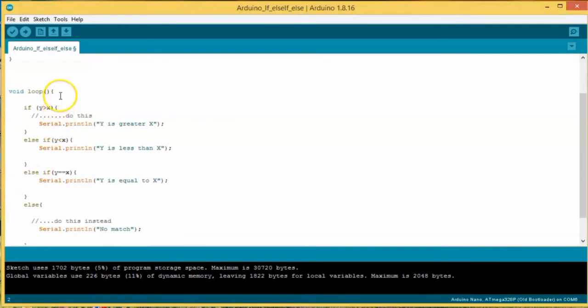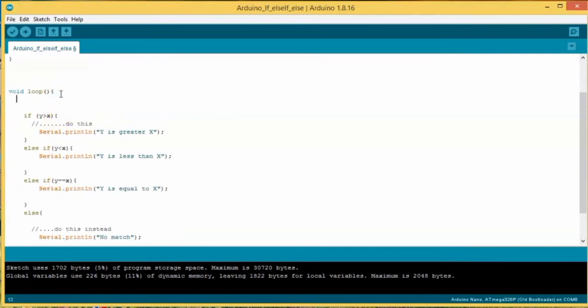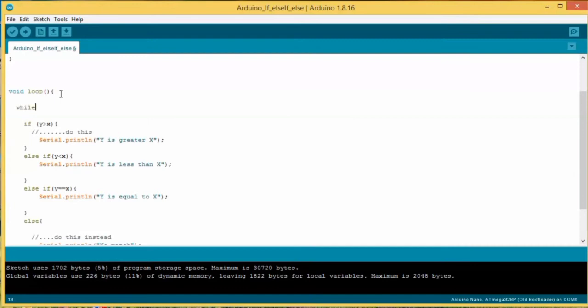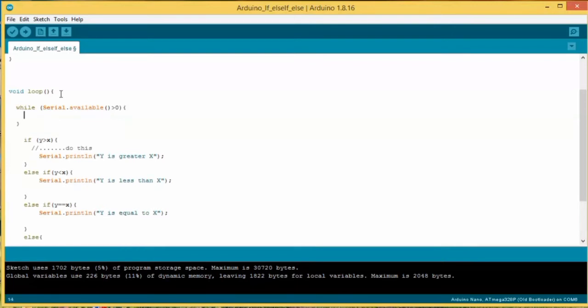Now what we're going to do is take input from the user. So let's use y. Serial dot available is greater than 0. So wait for the user to send an input. What we're going to do is assign that value the user has put in. Assign the serial that's available to it.